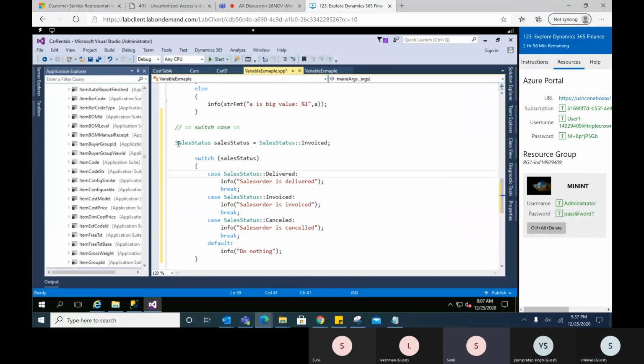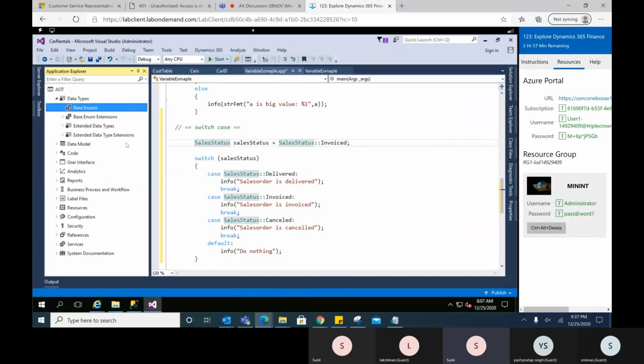Okay, so here in this scenario, we have taken a sales status. Sales status is the base enum. We go to the base enum.